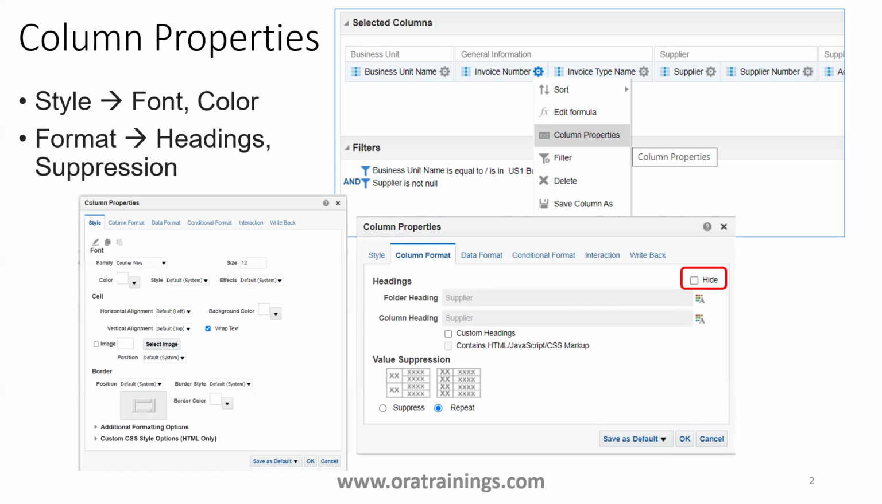Coming to the next one, called column format. The first thing is the highlighted part: you can hide the column. But what is the need of hiding a column when you have it? When we write a particular set of formulas, there is a need of having a column, but you don't want to show it in the output. Then you require this particular feature.